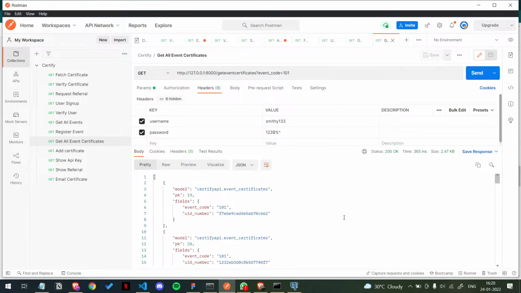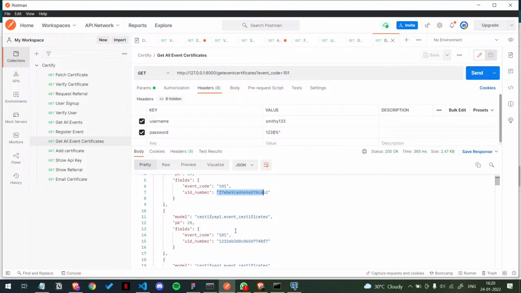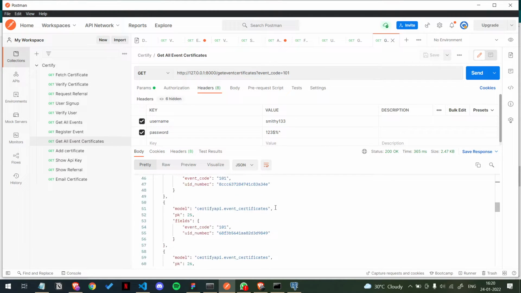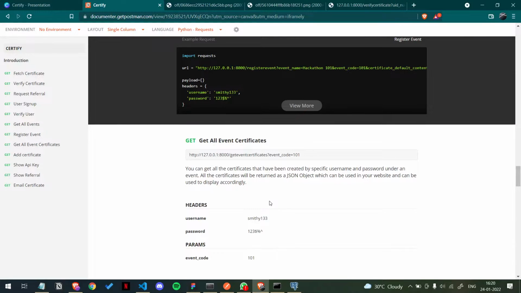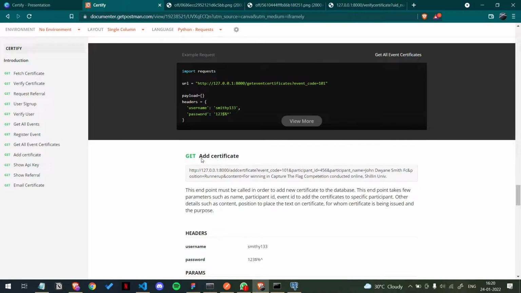And if he sends this to the API endpoint, it will return all the certificates that have been created by him. So you can see that the certificate name is UID number 1, UID the second. So he had created many certificates under his event. So all the certificates will be returned to him as a JSON object. And next is addition of certificate.